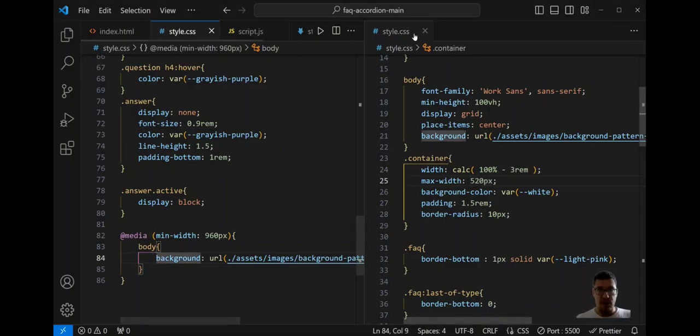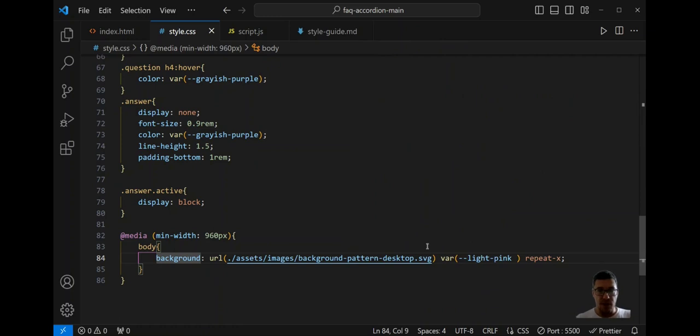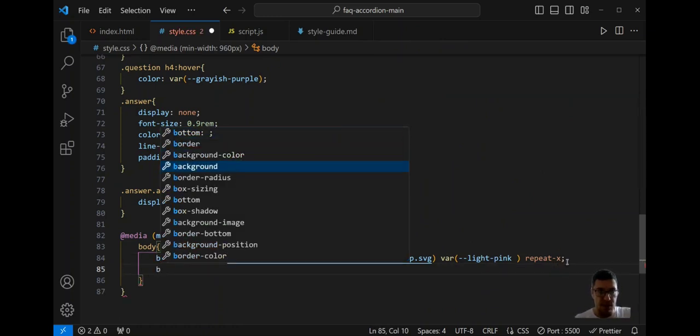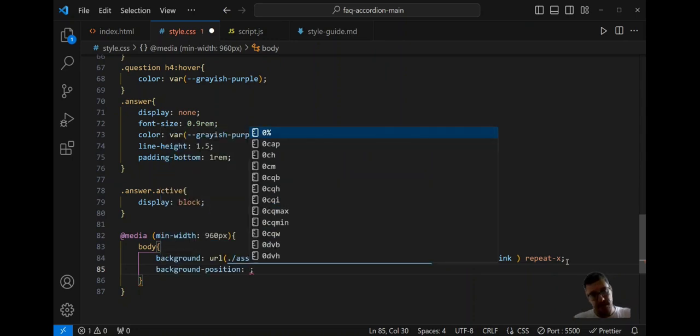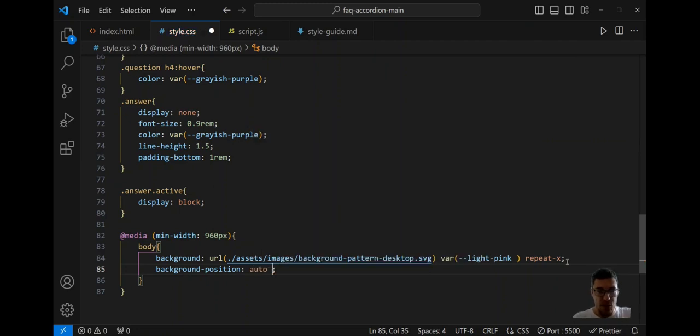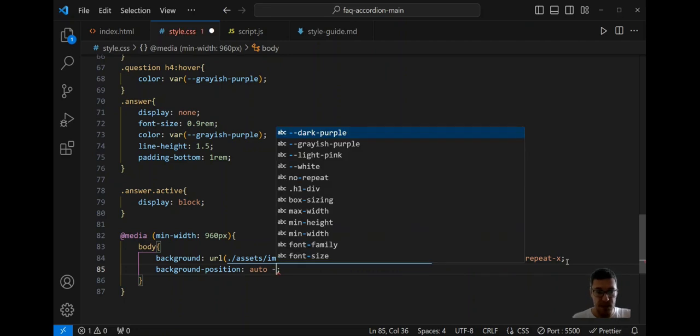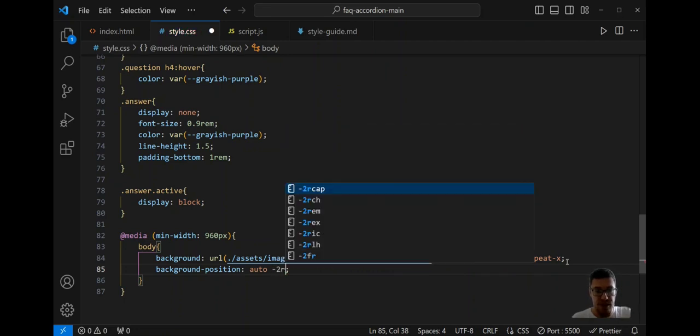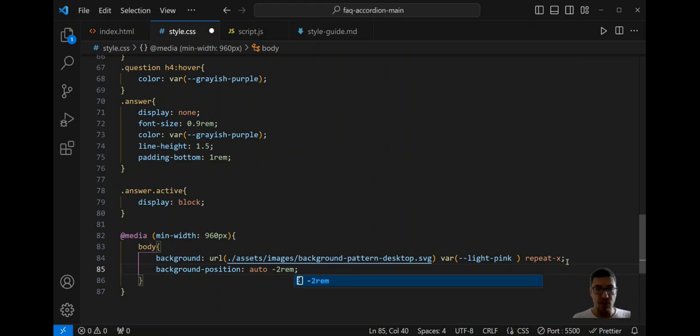So let me close this. Right under the background, we'll say background position, and we'll say auto on x axis, and on the y axis we will move it by, let's say, 2 rem. So we need to move it up, so we need minus 2 rem.